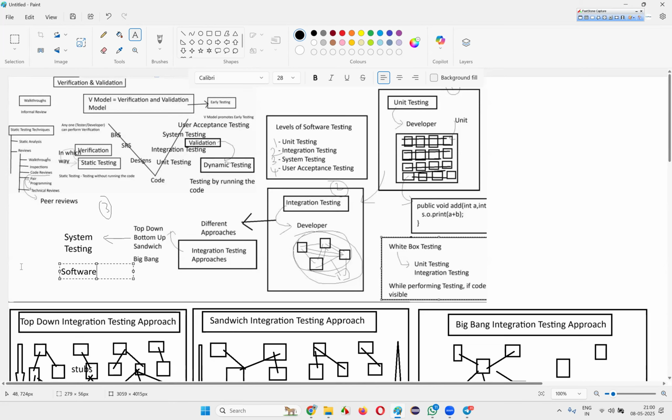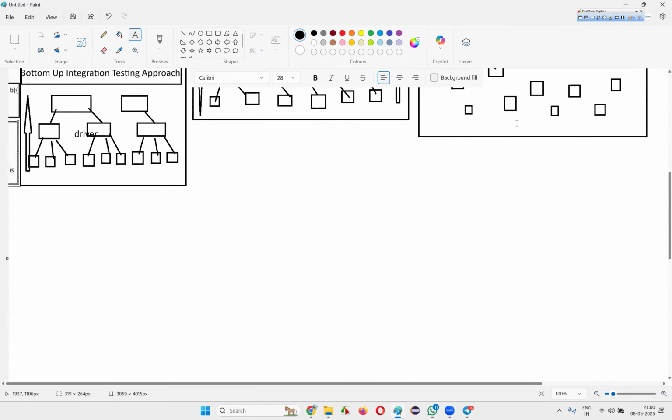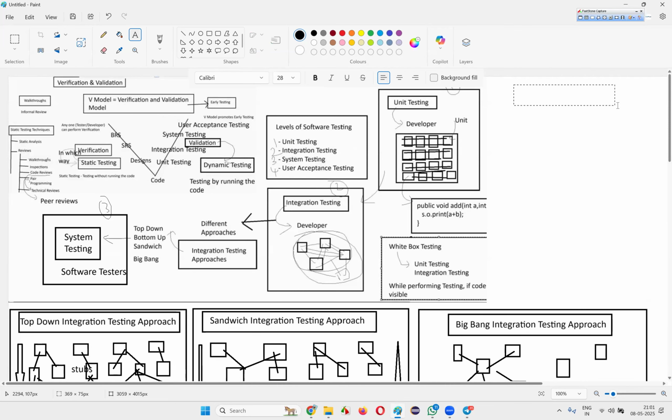Who will perform system testing? Software testers will perform system testing. The testing team, the actual software testing team, will perform the system testing. What is system testing then?